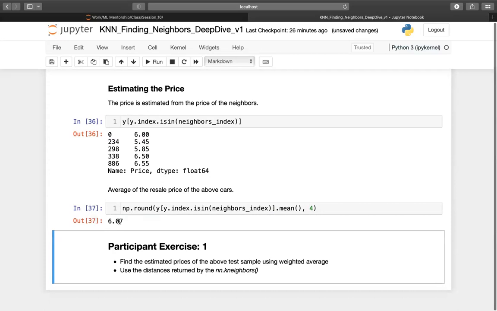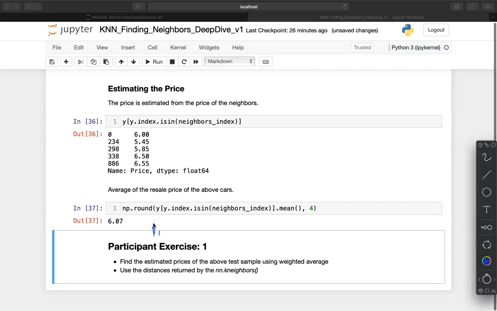So it comes out to 6.07. If you remember, in session 9, we did the same thing, and it came out to be exactly 6.07 lakhs when the model is built. But this is how the price is actually built.